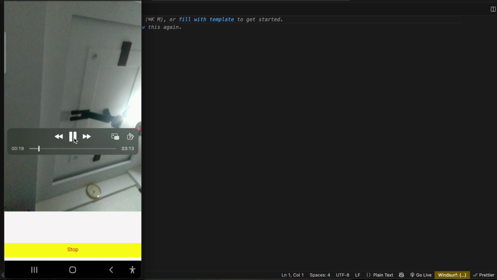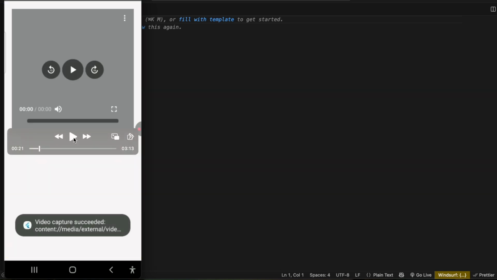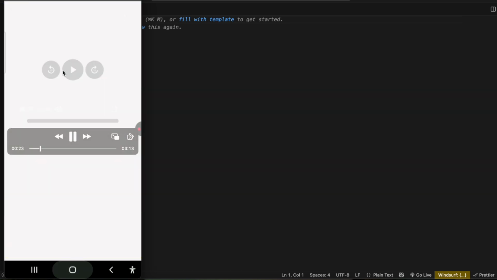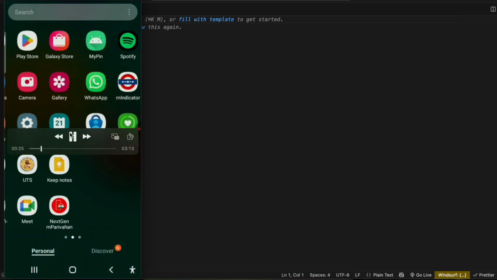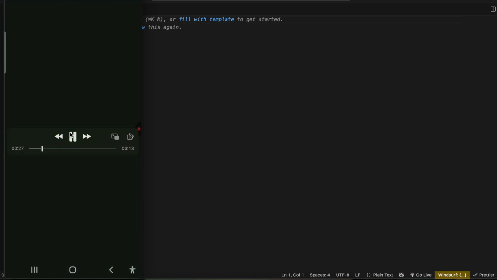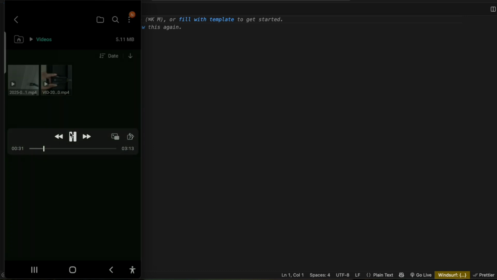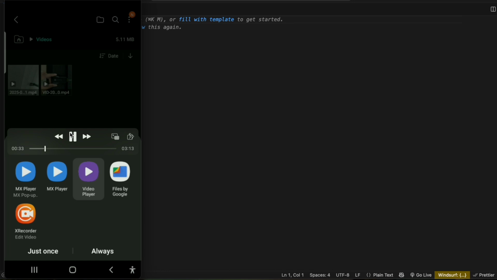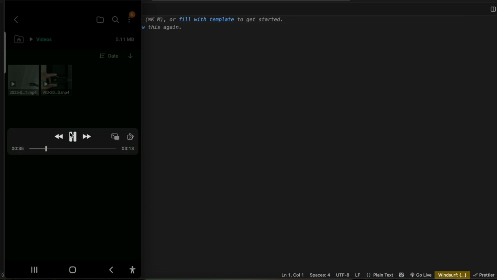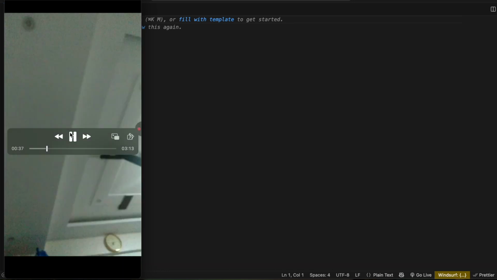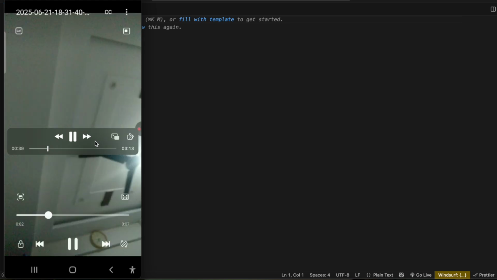Okay, so here you can see it is able to record it. I have stopped the recording. I'm not able to play the recording on a video player, but if I go to the files app now, I should be able to see the file and play the video as well. So here you can see the video is getting played.